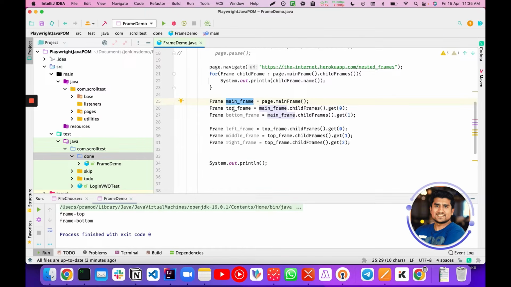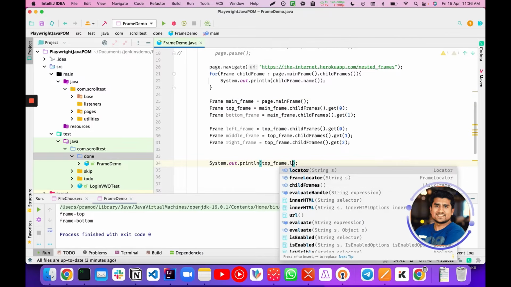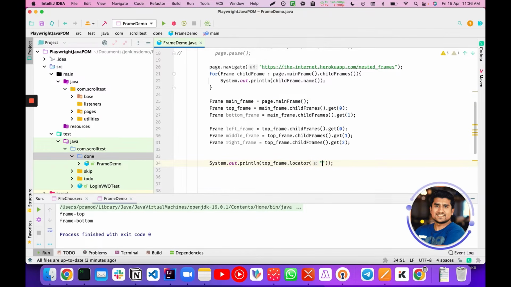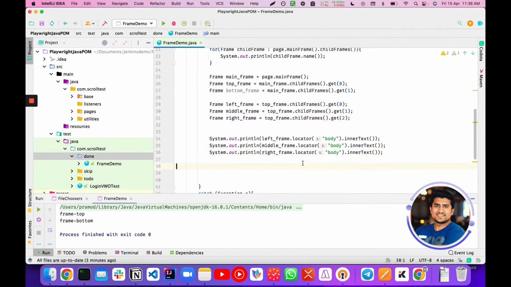Let's check if we are correct with all of them. We can write it out and fetch the body part of that. So we'll say top frame dot, we can ask for the body because the body has certain inner text, right? So we can get the inner text for this. Top frame doesn't make sense. We can do let frame, right? Let's fetch the middle frame and see if we are correct or not. Awesome. And let's run it.